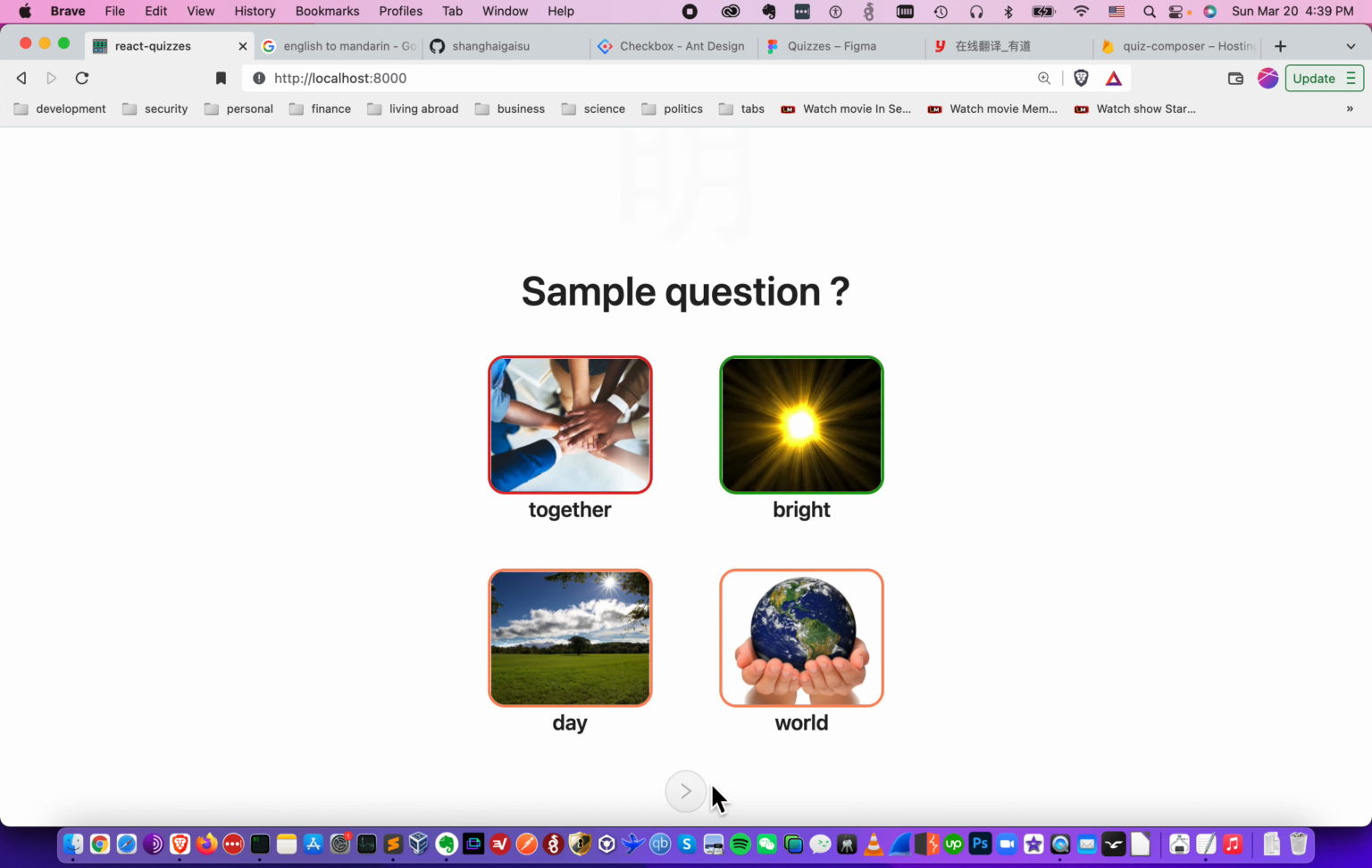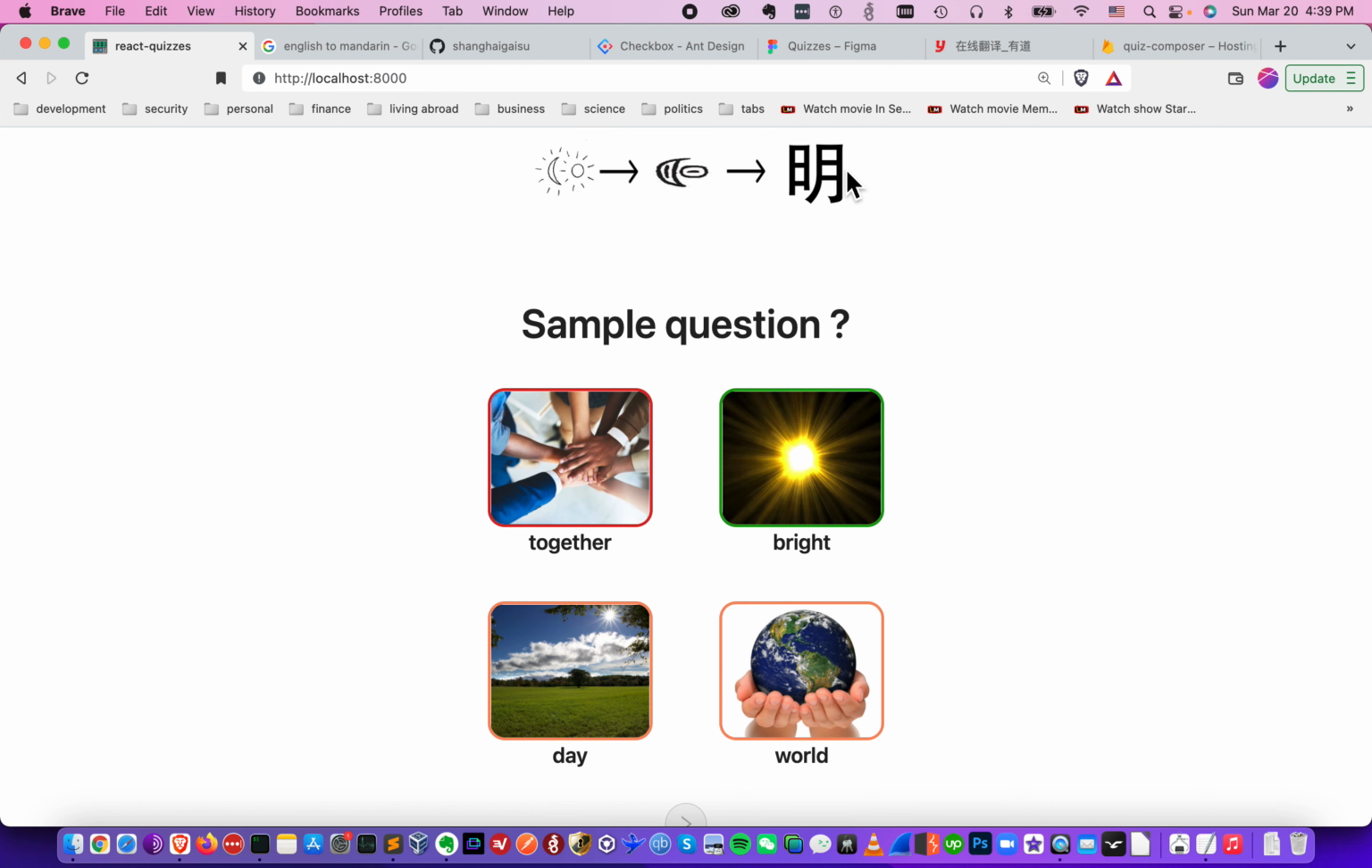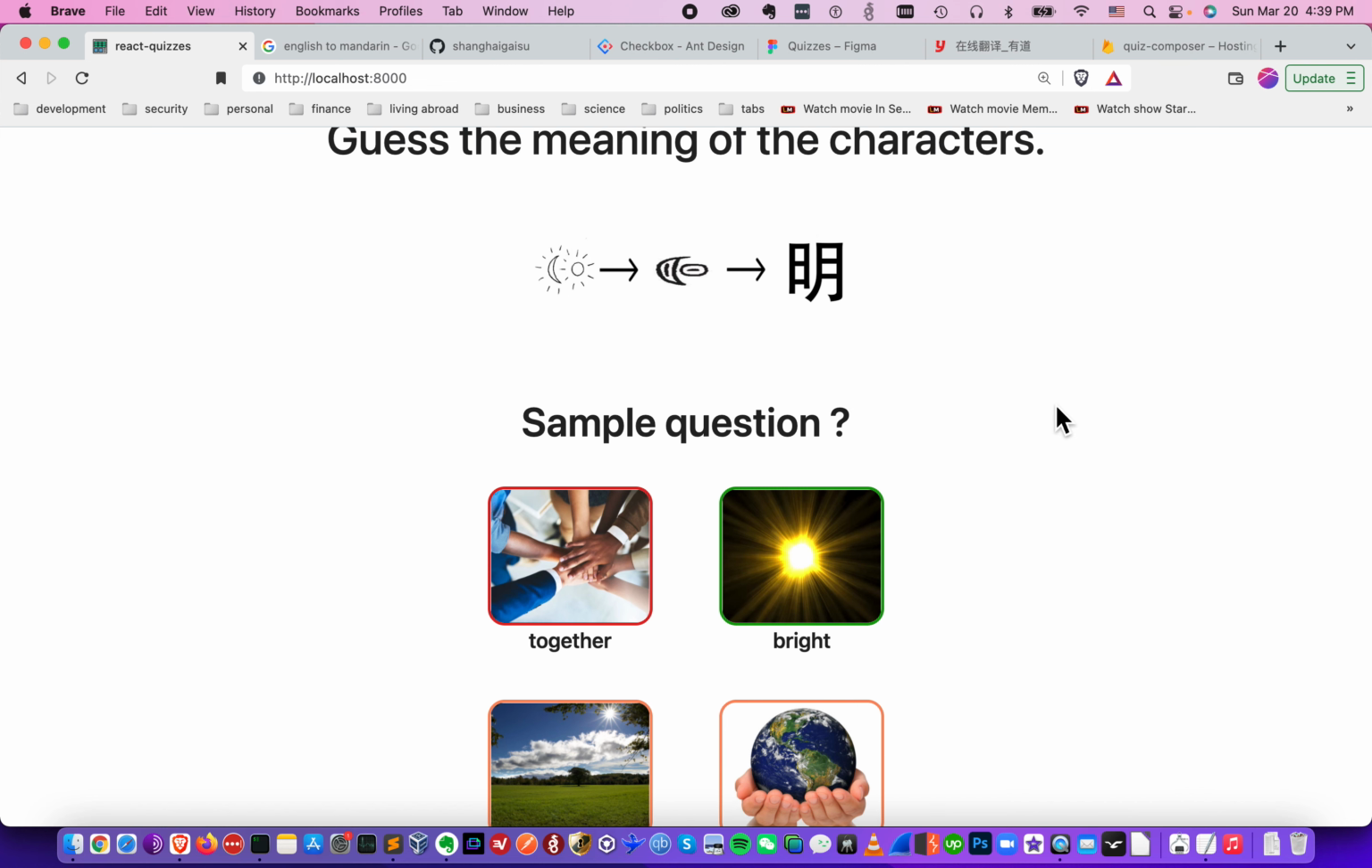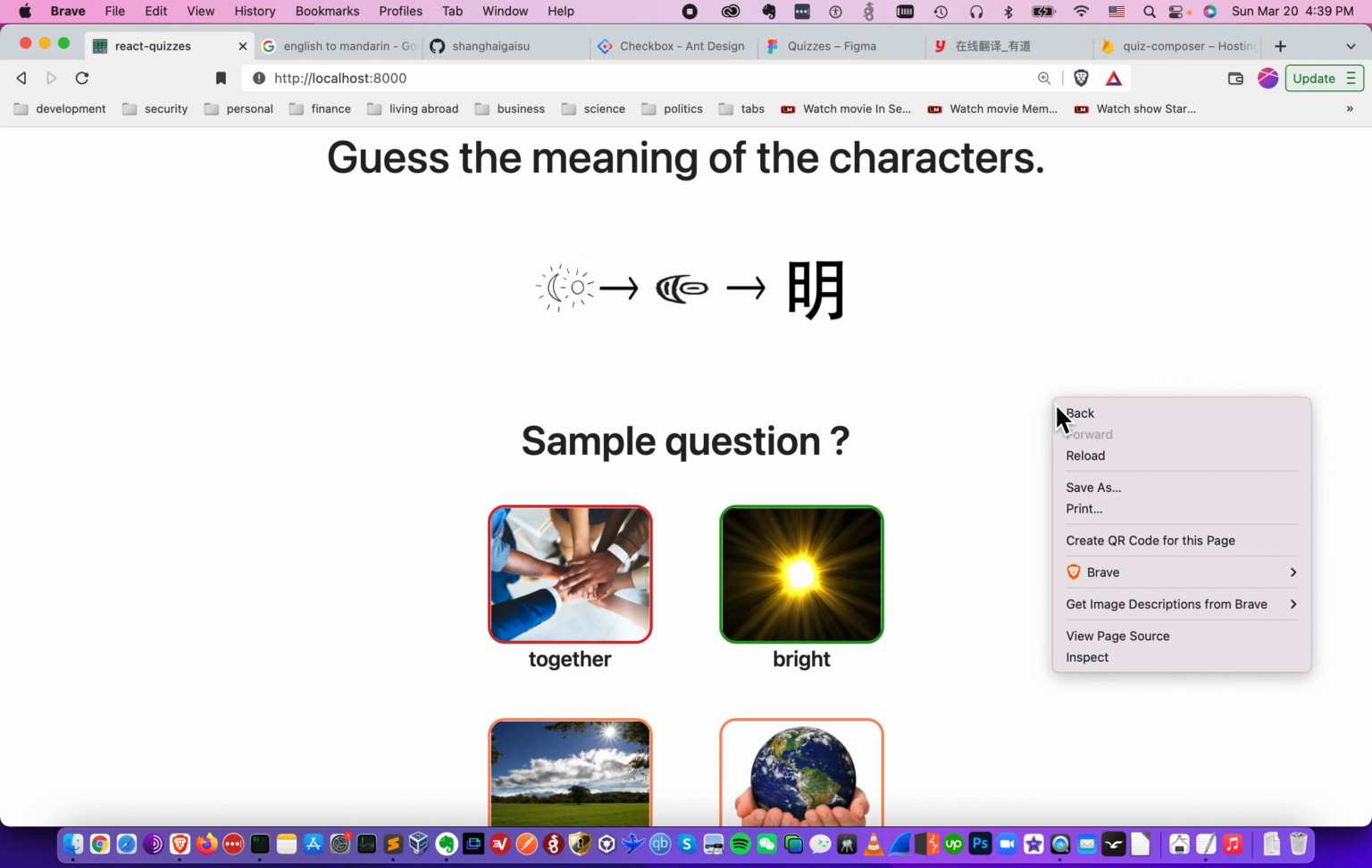We'll choose together, submit. You see together is wrong, it's red, and bright is in green, correct? And this transition, okay? So that's it. That's it for the image slideshow.